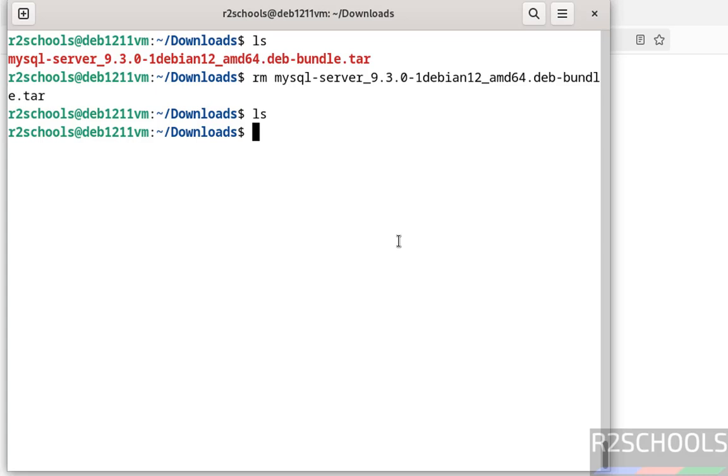Okay, until now we have connected to the MySQL server by using the MySQL client. You can also connect to the MySQL server by using the most popular tools, MySQL Workbench and DBeaver. Okay, so in this video we have seen how to download, install and configure MySQL server 9.3.0 on Debian 12.11.